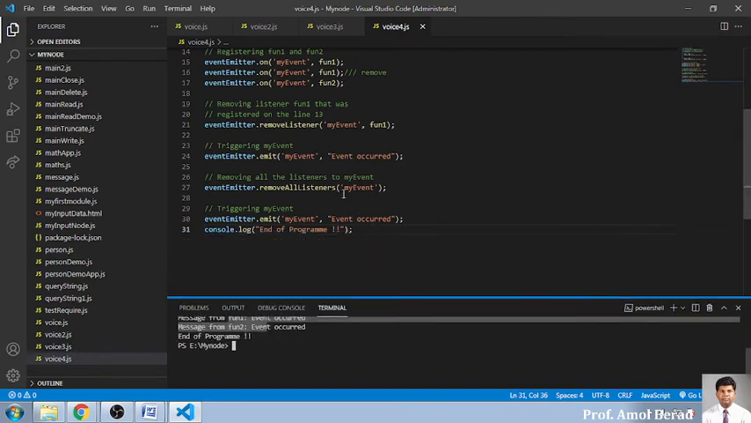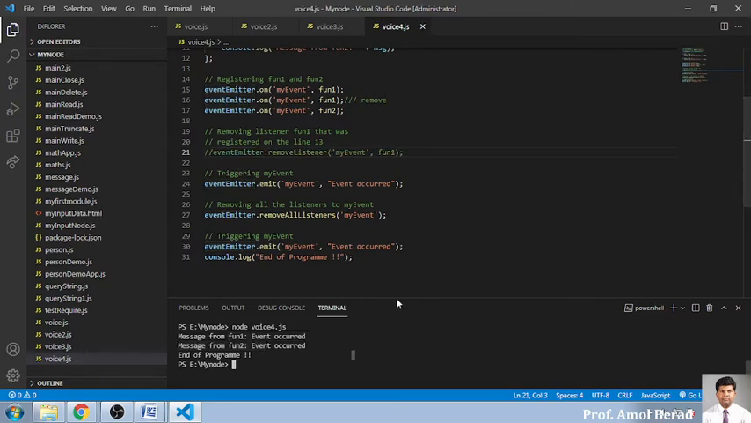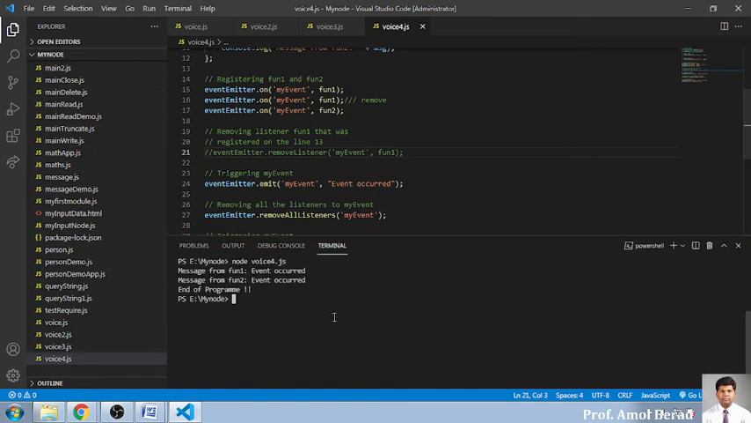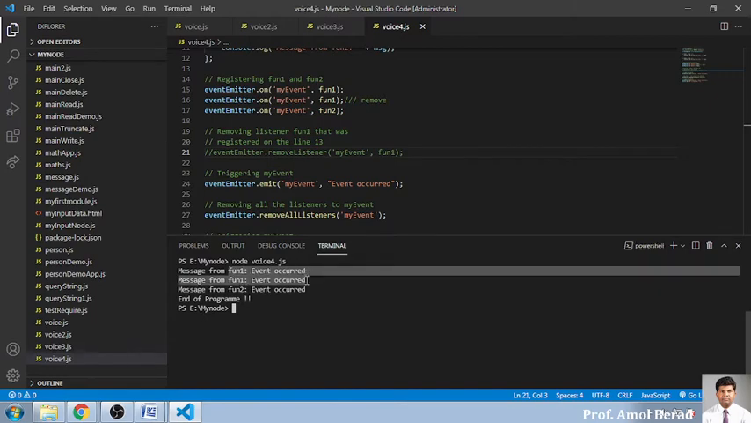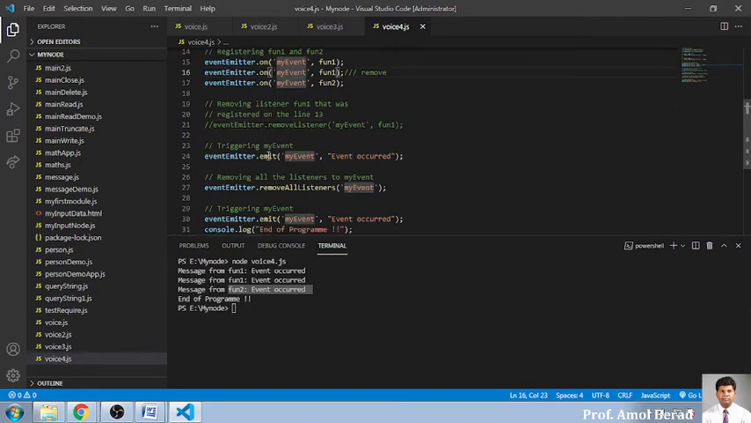If I had not written this, so this is where I don't want to remove this listener, I am just putting a comment and now I am executing it. Function 1 should execute twice. So I am clearing the screen and executing this command. See, function 1 is executed twice and function 2 is executed only once, because the code has specified the event and we have directly sent it for execution. So it has executed all names.